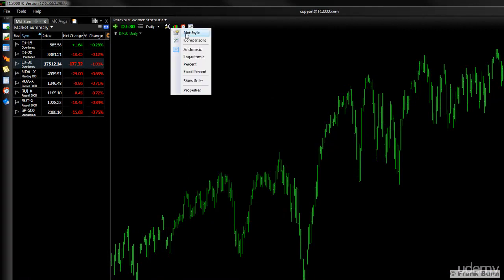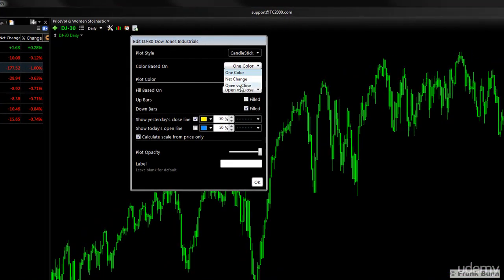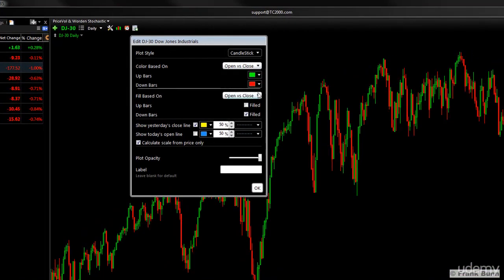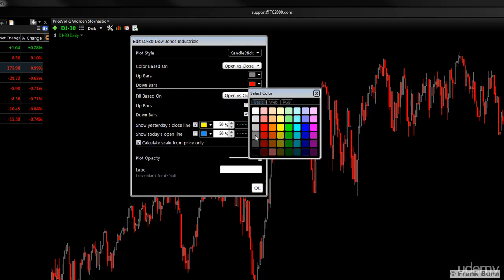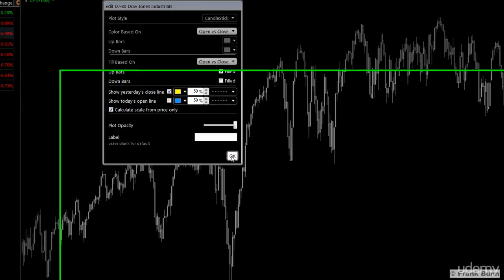Next, I will configure the plot style itself. I'll configure this for candlesticks, set to open versus close, and for this exercise, I will color them gray. I will fill in the up bars and leave the down bars empty. When this is configured, I will select OK.